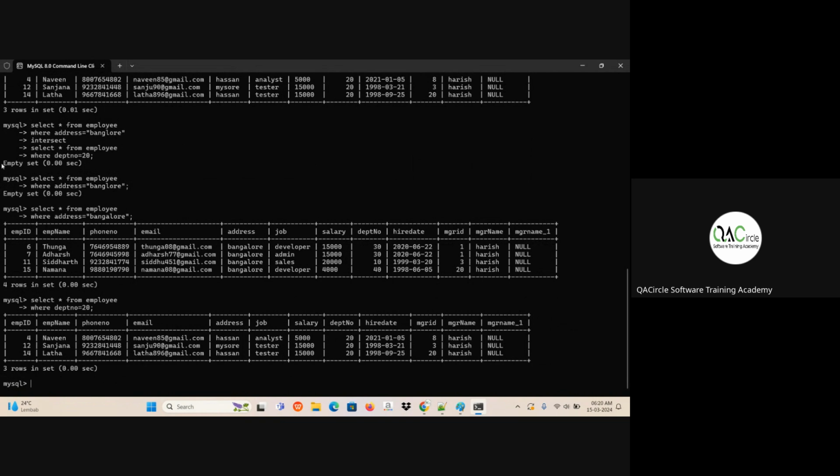Okay, understood. Intersection. If there is a common thing in both the queries, then it is going to display that output. Right, I'll display this with union.